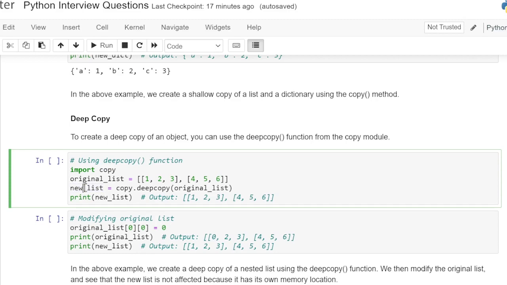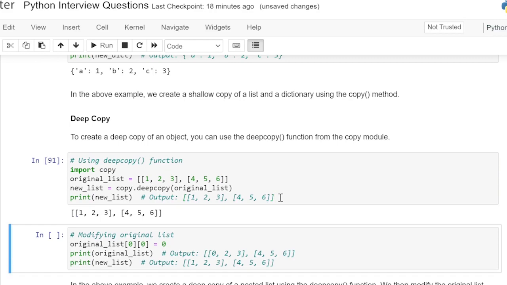Now the memory locations of new_list and original_list are different, but this new_list is an exact replica of the original list. Note, any changes done to either of these lists will not affect the other. So if new list is changed, it will not affect original list. If the original list is changed, it will not affect new list. We print the new list on the user screen. See, it is the exact replica of the original list.